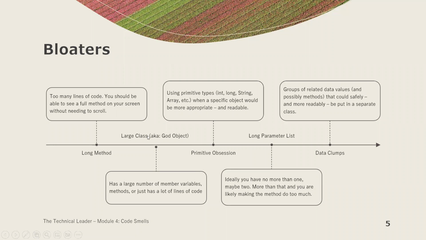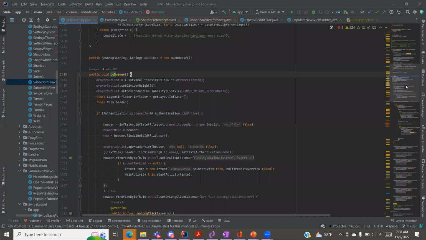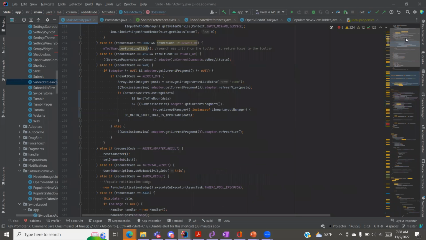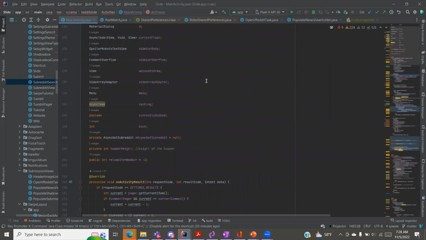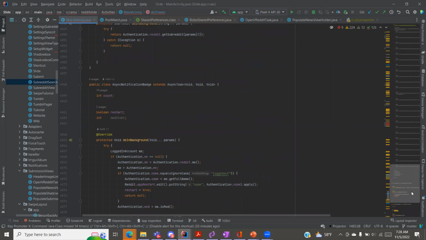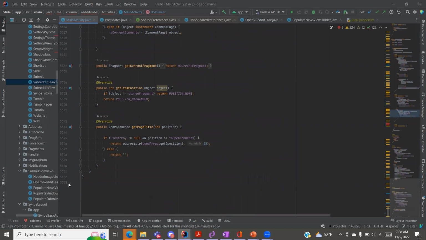A large class. Well, we also know this is a God object. It's just got a pile of member variables and methods, and it's the one that you pass around everywhere because it just does everything. And you can see that this class, this main activity, it's got variables that go on for pages, and it is over 5,000 lines long. That's just too doggone long. It's just unmaintainable that way.